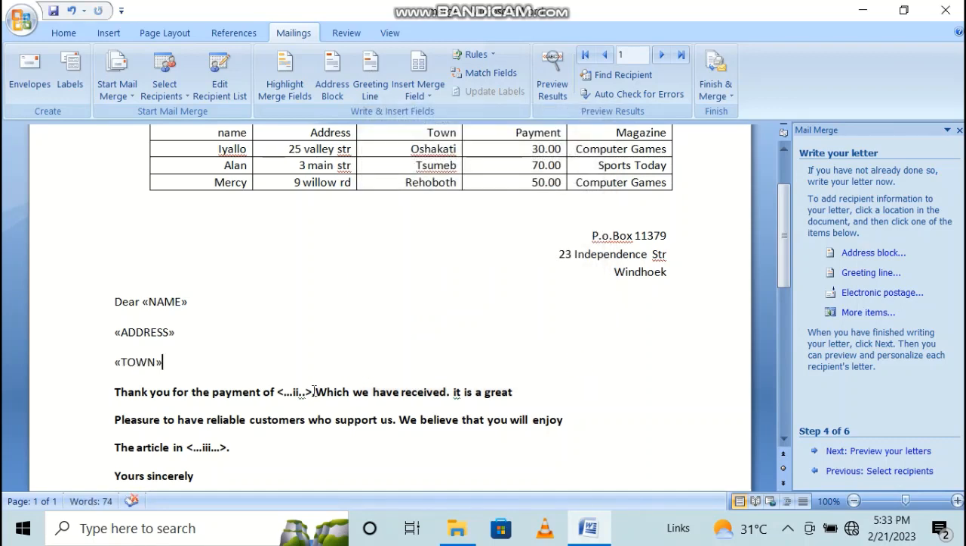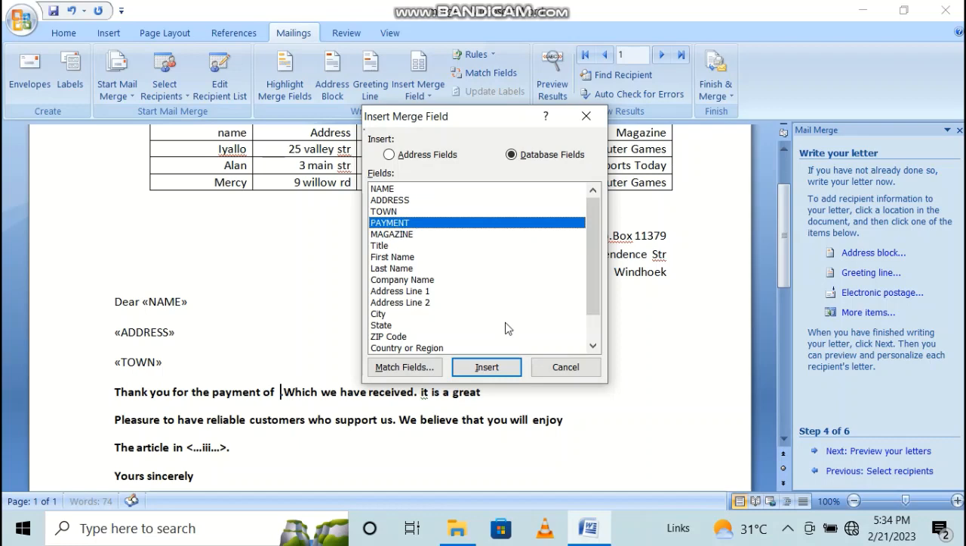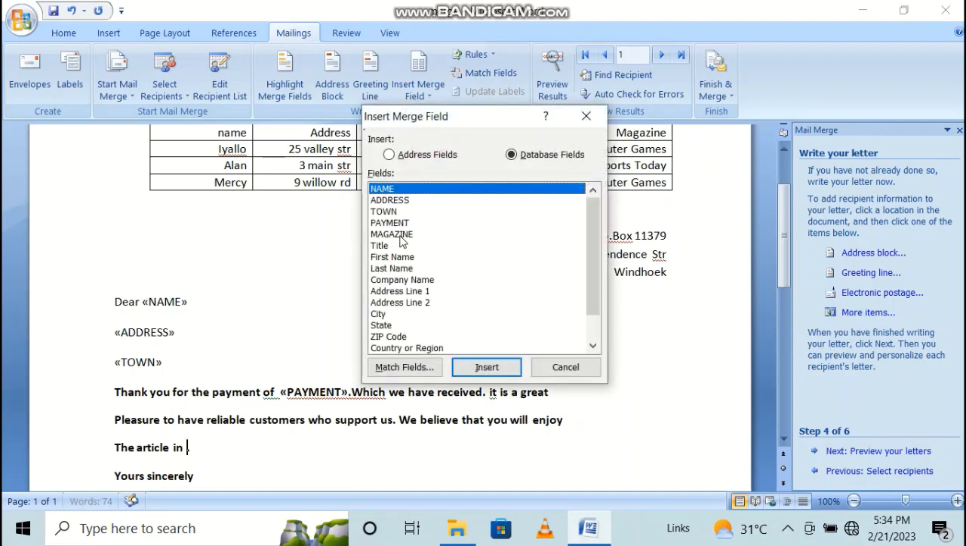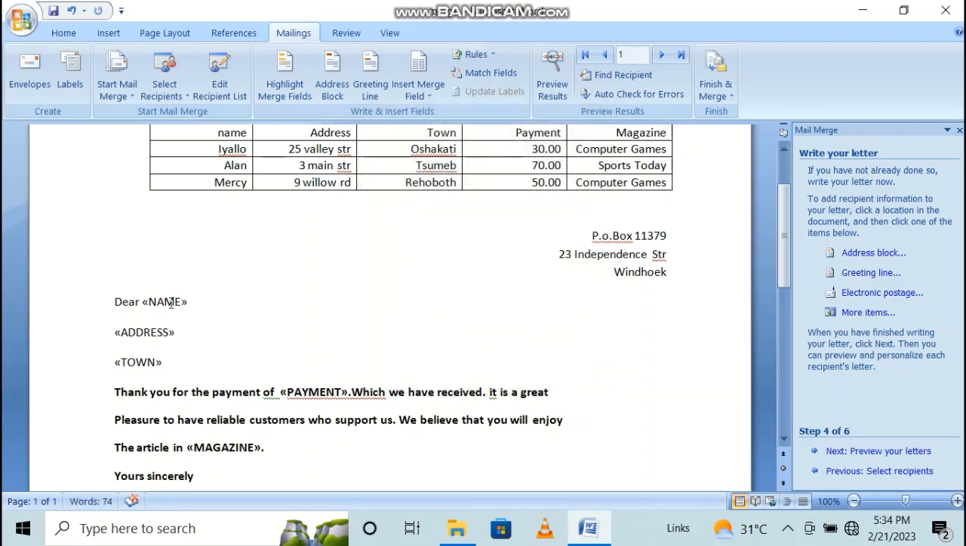You come to this point, thank you for the payment of. Now we need to put here the payment. So you go to more items, you go to payment, insert, you close, you come to this point, pleasure to have reliable customers, then the article in, you delete this one with a backspace, then you come to more items, you say magazine, so you insert, then you close. As you can see, it has inserted the name, the address, the town, the payment, magazine. So after doing that, you move to preview your letter.